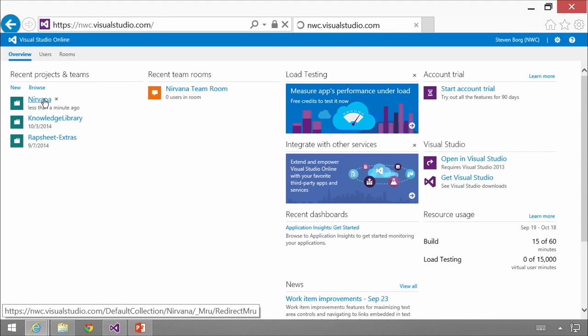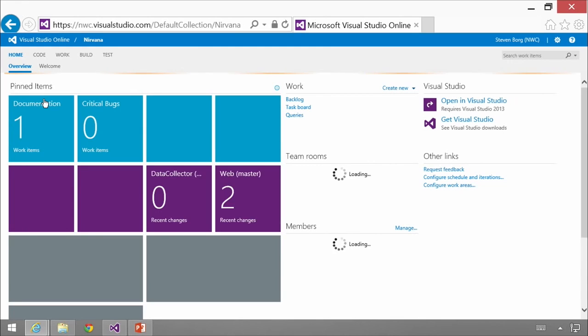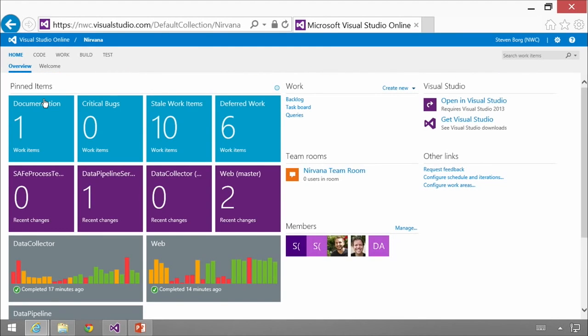Now this is one particular team project, and you get an idea of what it's like to work on a project. So you can think of this as a project or a product that I'm working in. And the first thing I see is this colorful thing here with things like documentation or critical bugs or stale work items. These items here happen to be links to work item queries. They show me some status.